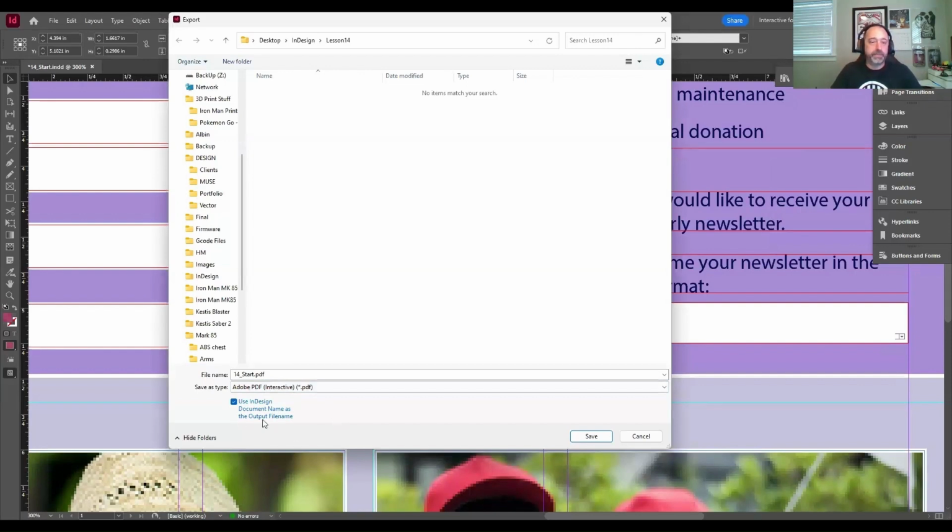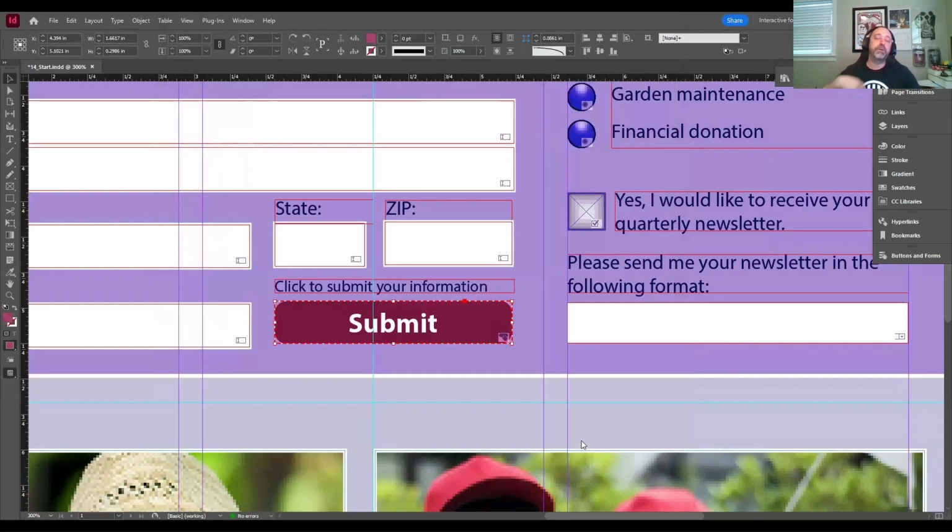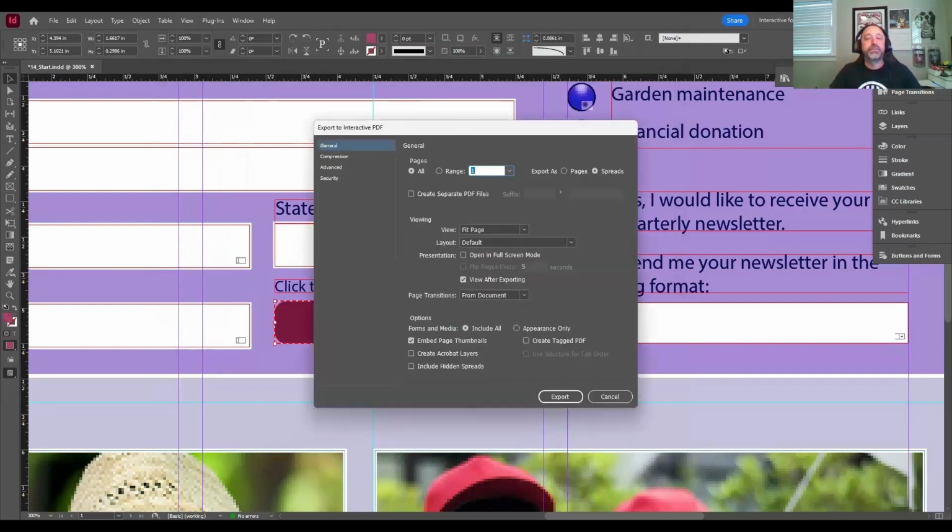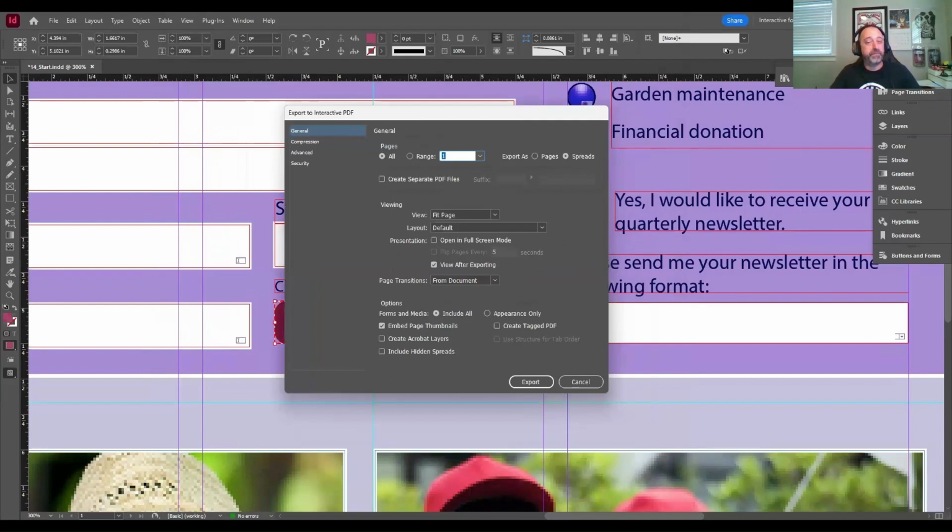I'm going to use the InDesign name as the output. I don't really care. Go ahead and hit save. This is going to open up another panel. This is kind of similar to the PDF panel we saw earlier, but it's not. You'll see for viewing, mine defaults at fit page, because I think once you select that, it will default as that. But just always, always do that.